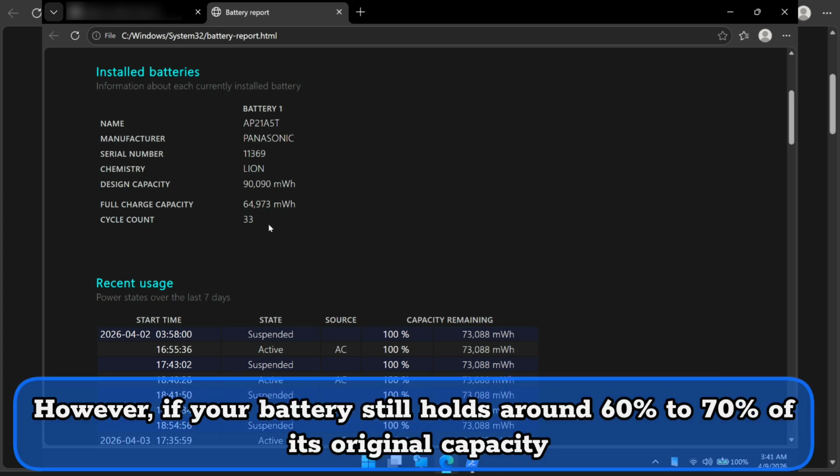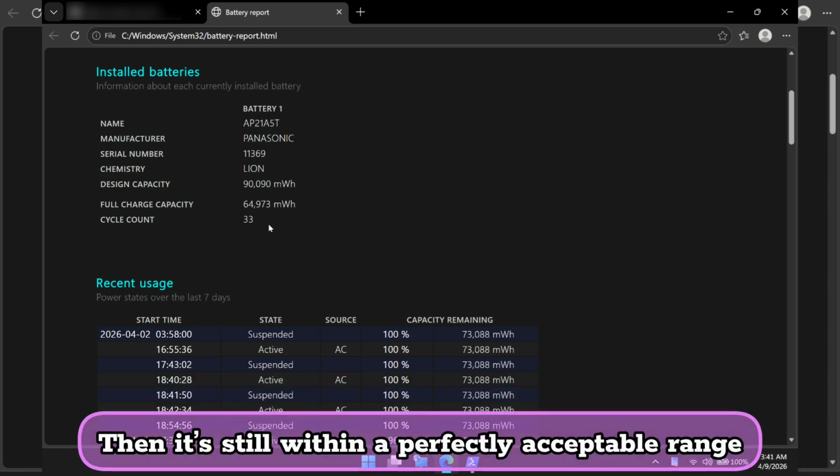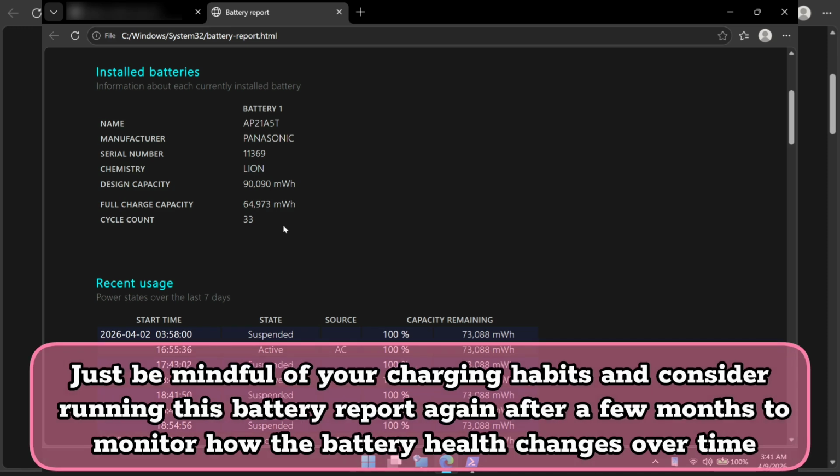However, if your battery still holds around 60% to 70% of its original capacity, then it's still within a perfectly acceptable range. In that case, you can simply continue using it normally. Just be mindful of your charging habits and consider running this battery report again after a few months to monitor how the battery health changes over time.